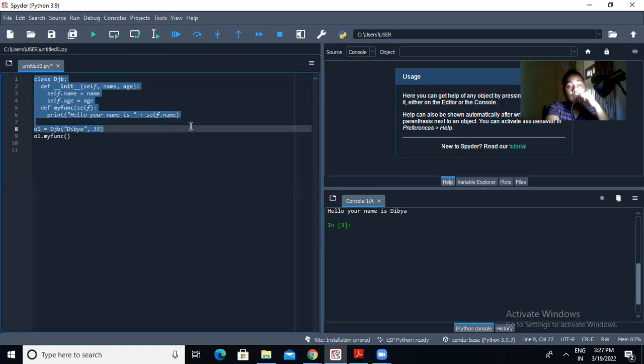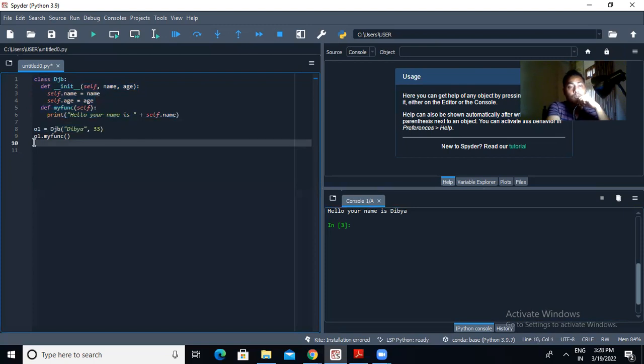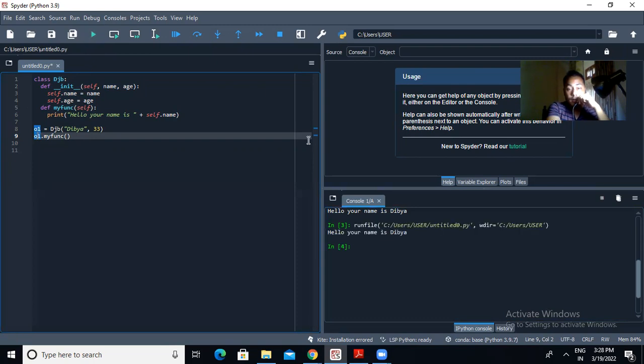Whatever value you put in the name will be printed. Now O1, an instance of class Dibya, is being created, equal to Dibya, 30. So Dibya is the value given to name and 30 to age, with this self keyword. Now I want to call this function. This can be simply done with this statement, O1.myFunction. You can run this. See, this is running. Hello, your name is Dibya.